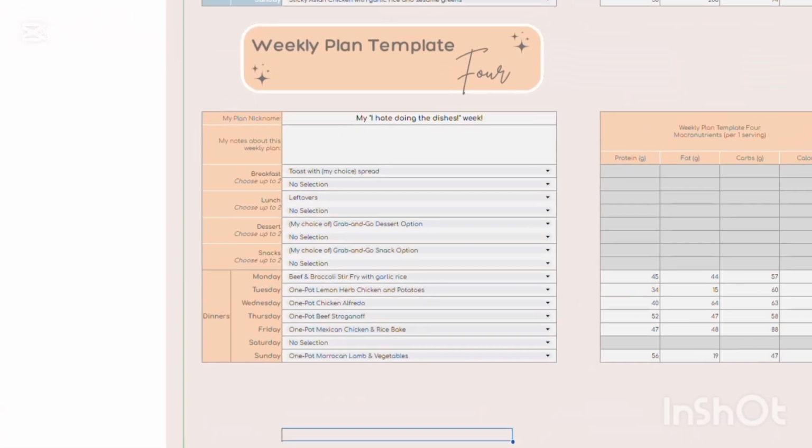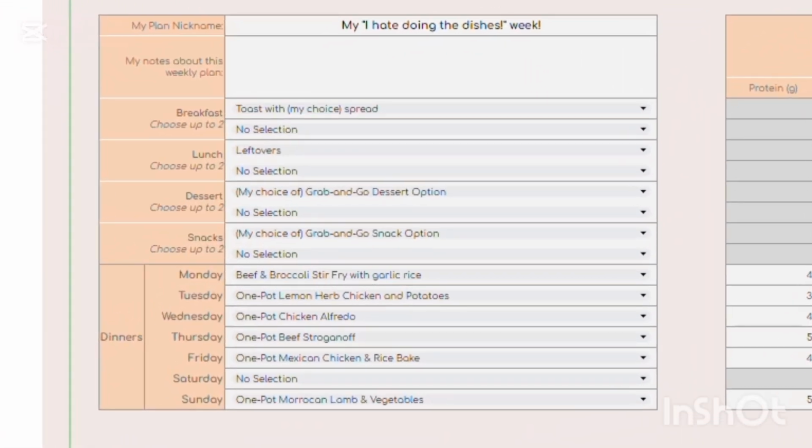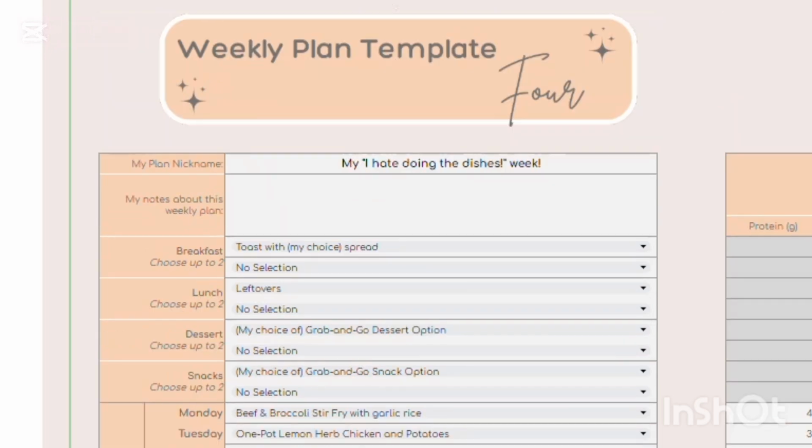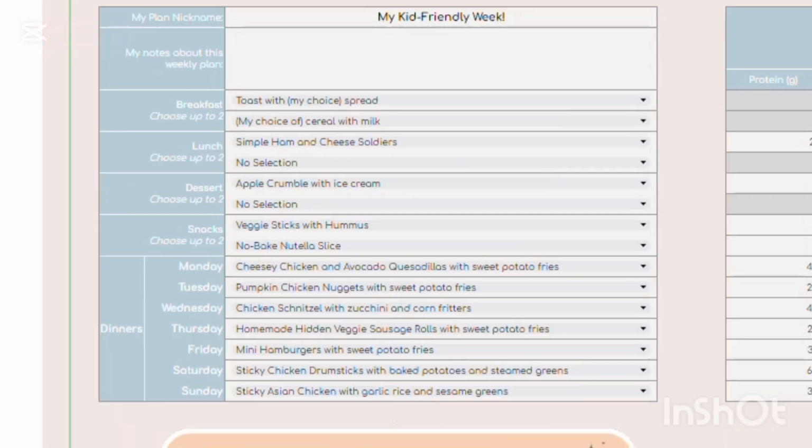Here are a few examples of ways you can set up your plans. In this first example, the 4 plans all focus on a different objective. So there is my I Hate Doing Dishes week. This uses a lot of one-pot meals and either low or no prep recipes. This is great for busy weeks when I just don't have time to cook elaborate meals.